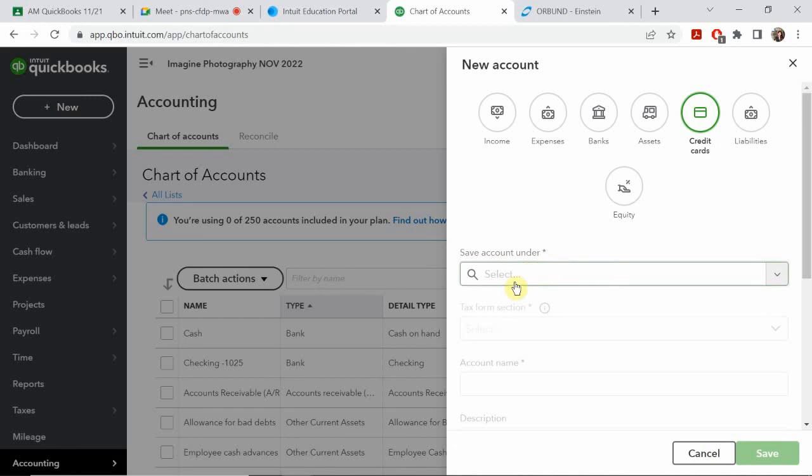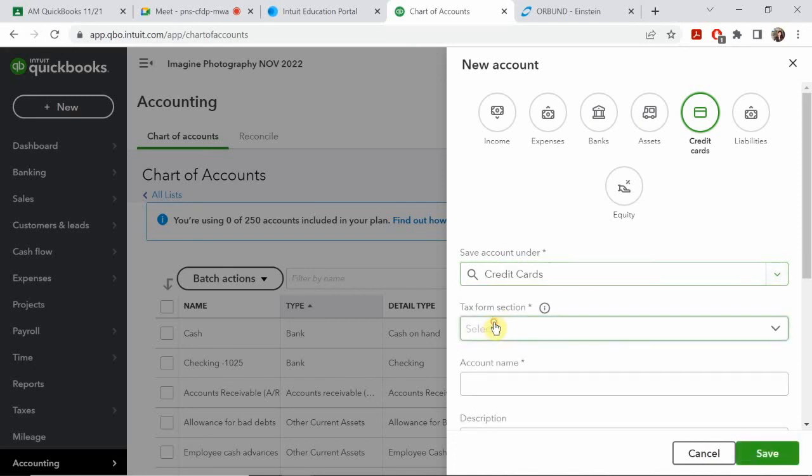Now it's going to say, where are you going to put that credit card account under? Well, you got it right here. You don't need to create a category or a detail type. It should be populated automatically in your chart of accounts. Okay, so in this case, I'm creating a credit card. Where is it going to fall under? My credit card. Okay, and same thing with your tax section. It's going to be under credit card, right?